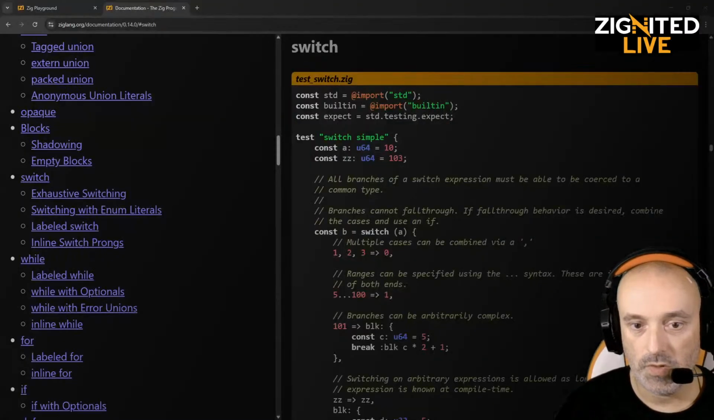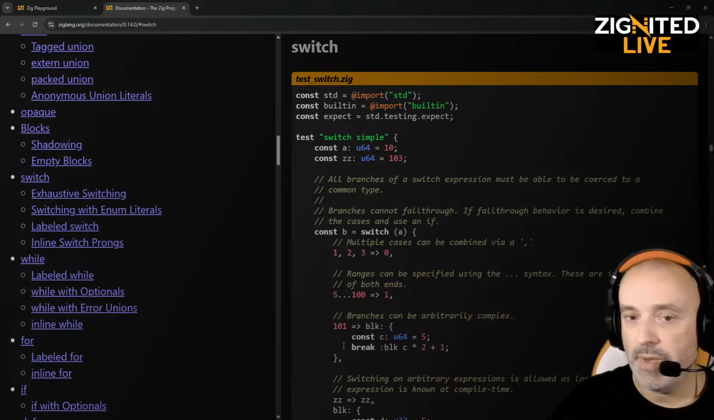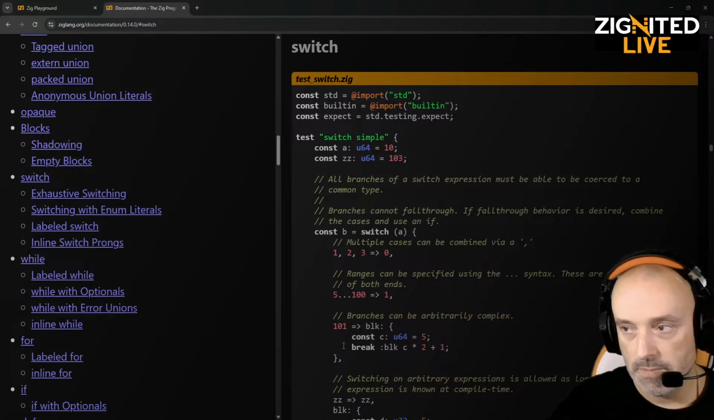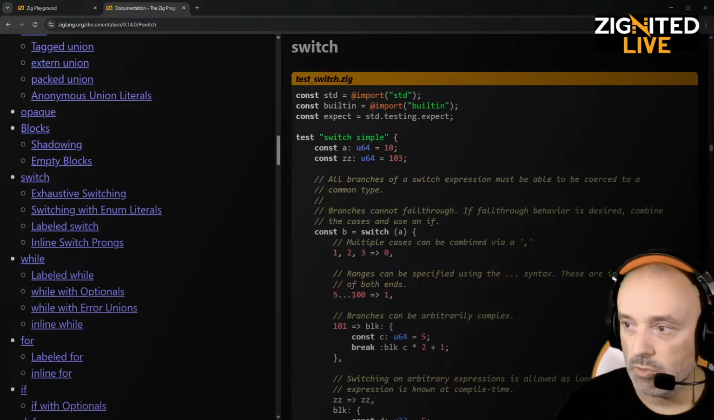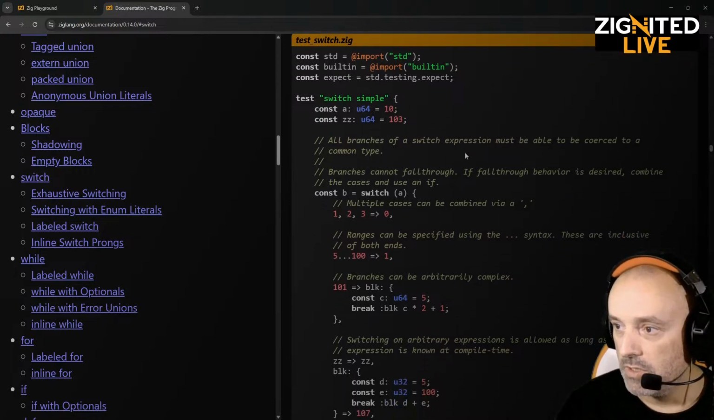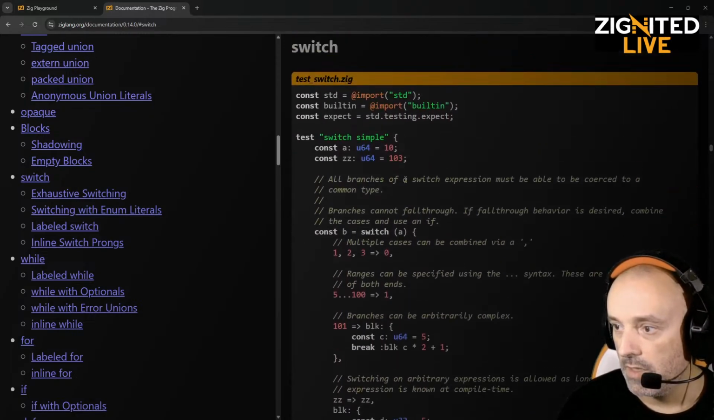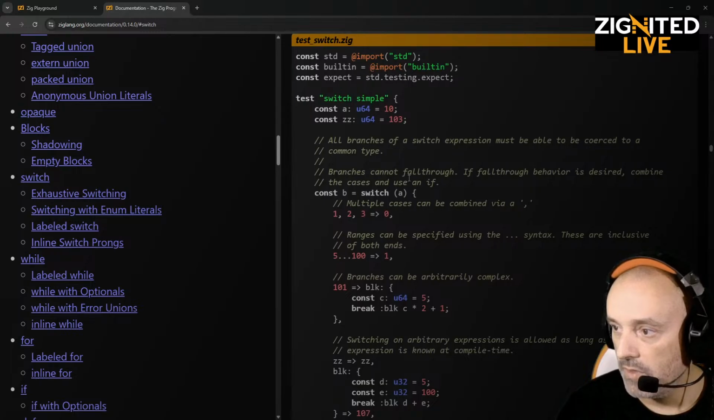So for today, I have switch on the menu. That's where I stopped yesterday. So let's do some switching in Zig. What do they say about switch? Do they explain nothing before the code? Everything is in the comments. Let's start here.